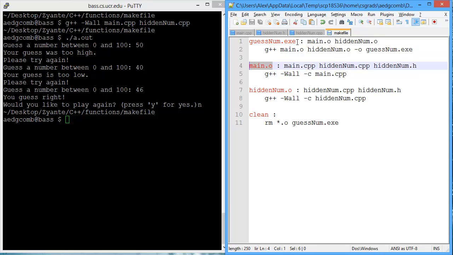So guessNum.exe has the prerequisite that main.o has already been completed. Main.o has three prerequisites of its own: the files main.cpp and the hidden_num source and header file. If these three files exist, or are just targets in the Makefile, then make will compile main.cpp into a main.o, an object file.